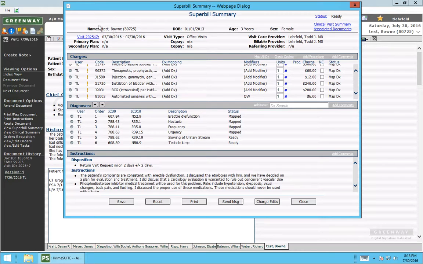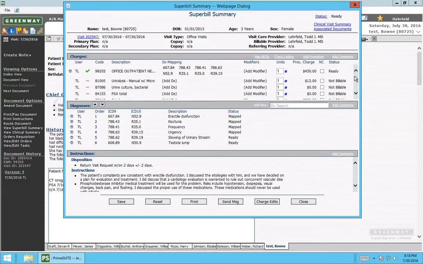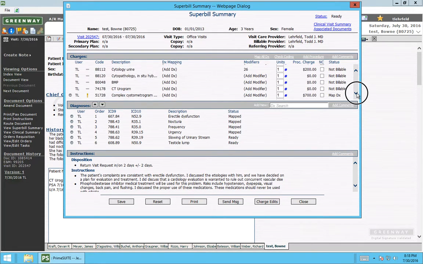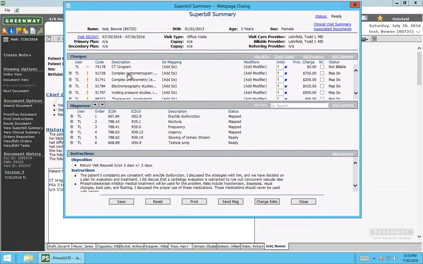So make absolutely sure that you see a visit ID up here. All right, so we're going to go through these CPT codes. 99205 we agreed with. Some of these other ones, well, you see an exclamation point. We need to match what goes with these. One way to do this is to map all diagnoses.